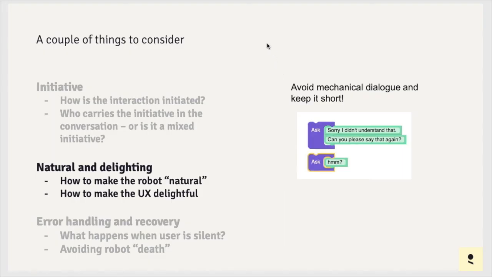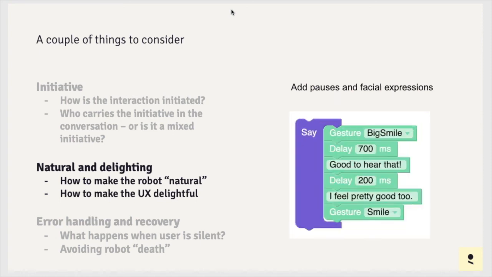And remember to keep the dialogue short. Avoid mechanical dialogue. That's typically an important thing to consider when writing dialogue for social robots like this. We can also add more pauses and facial expressions, and typically testing, adding and changing the different delays, and trying out different gestures to get a feeling for what feels right.